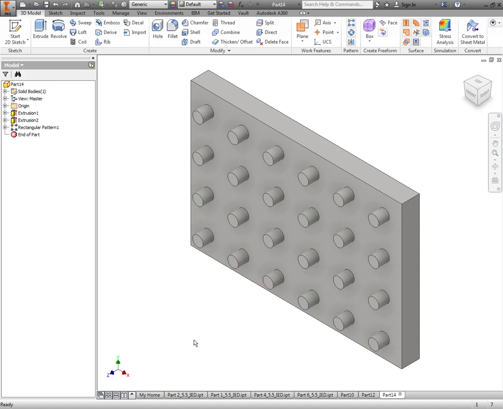A lot of my students will do this when they're putting maybe a wire cage around something or a fence. They'll do a lot of these and do a rectangular pattern to maybe copy it so it goes around their entire yard, something like that.